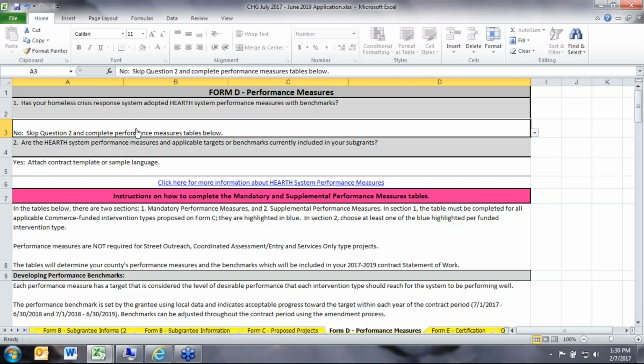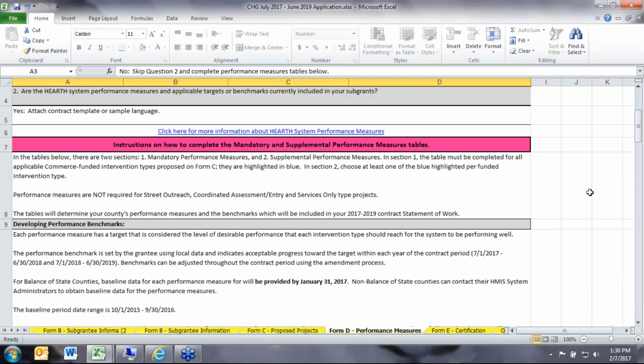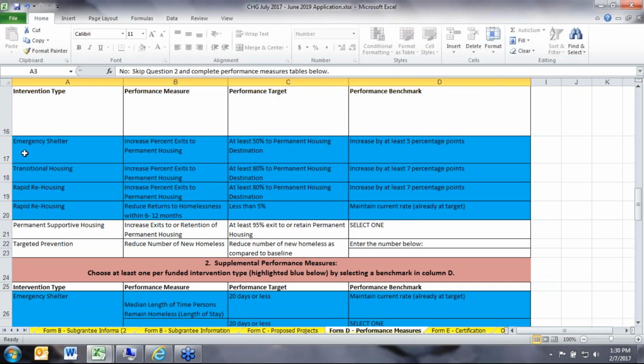No, they apply system-wide because they're system performance measures. When they're measured system-wide, they would be in your CHG statement of work, is where this will end up. So for the lead who chooses emergency shelter increased by 5 percentage points over the baseline, that would be in the statement of work. That would also need to be included in subcontracts, but it could be more flexible.